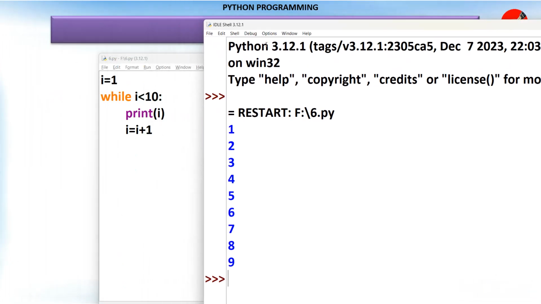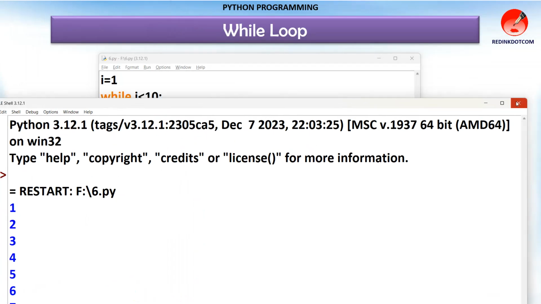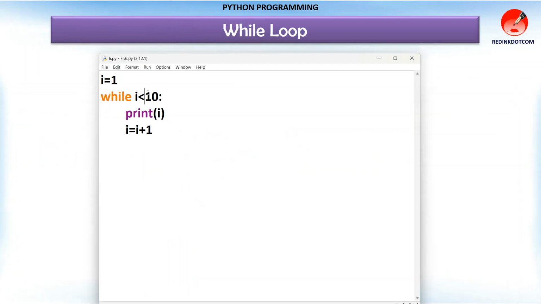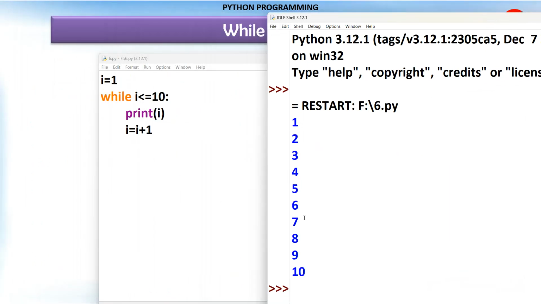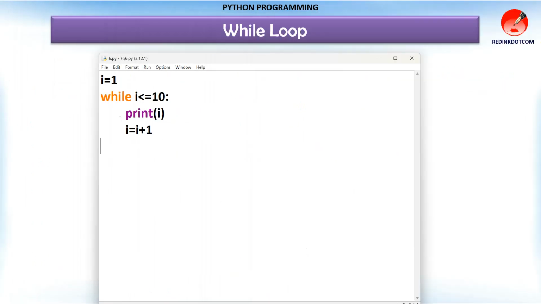So I can print the values from 1 to 9. Suppose I want to print the values 1 to 10, I can change the conditional operator like this: i less than or equal to 10. Now try to run this program. So I can get the values 1 to 10. So instead of a for loop, we can also use the while loop to make the statements repeatedly execute.